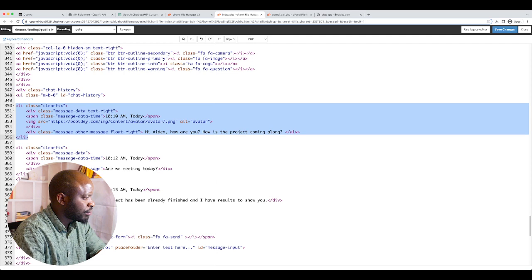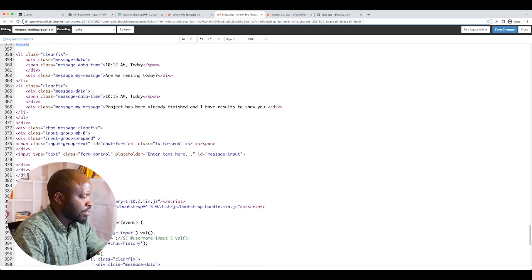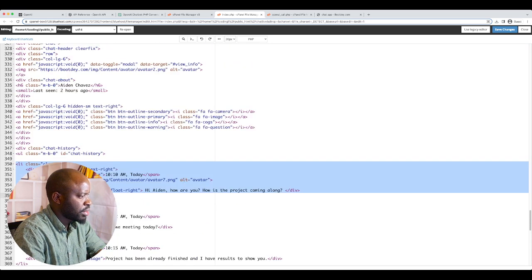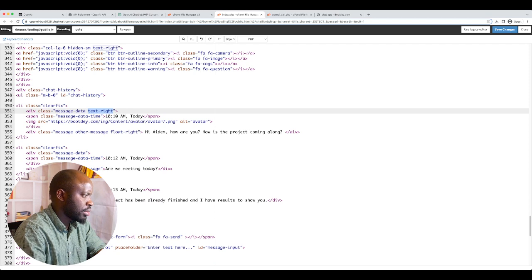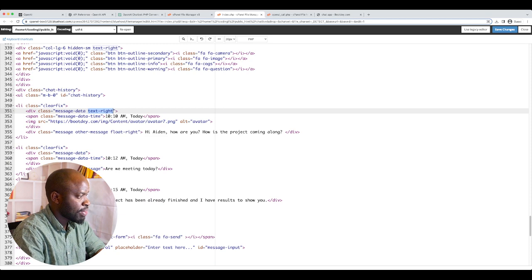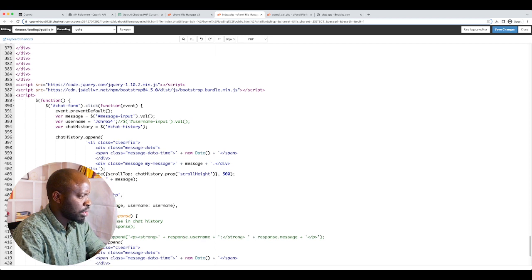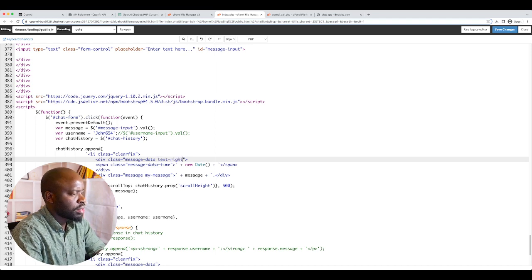Okay, so this is my message. What we are going to do is make my message go on the right. Message data text on the right, that's the only thing that changes. And for the lists, I don't need the avatar, because it's only for the first time if we are together. Message data text right.